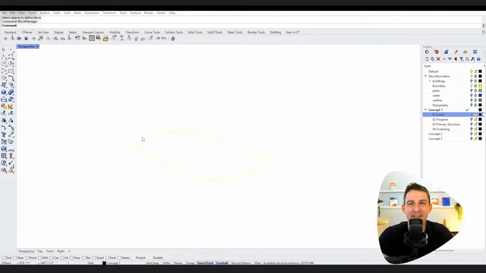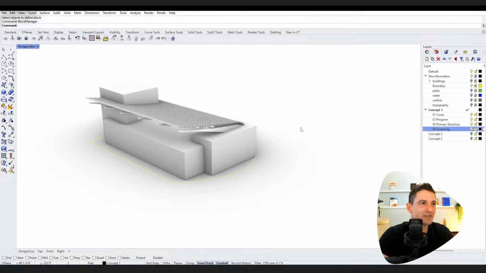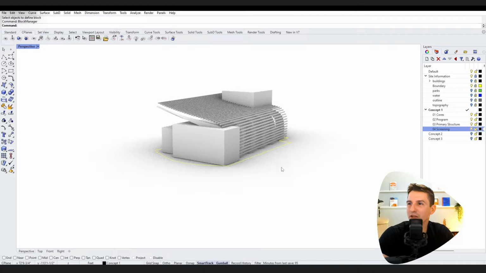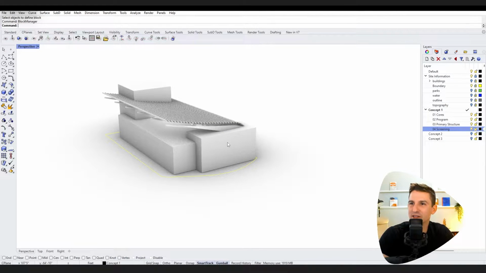So let's start by getting this Rhino model into Revit. What I did is I took my concept and I broke it into cores, program, primary structure, and then some screening or secondary structure. And this just gets me roughly into the concept that I want to do. I plan on being a little bit more elaborate as we go into schematic design and design development.